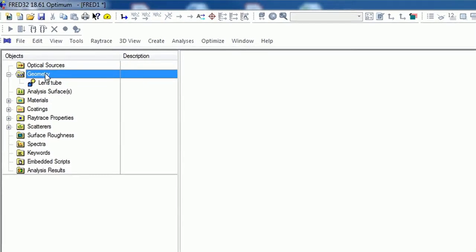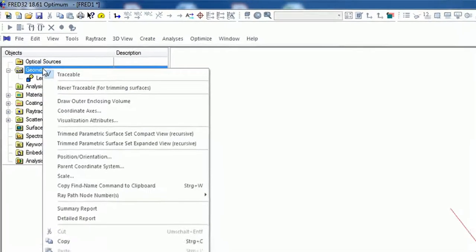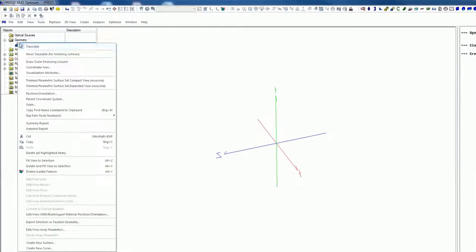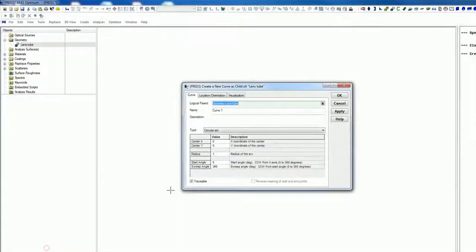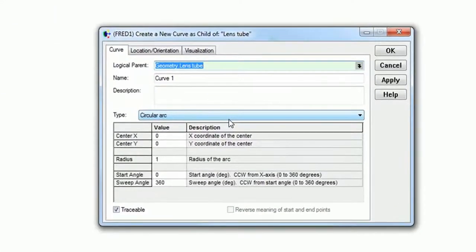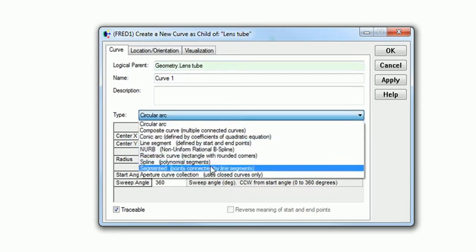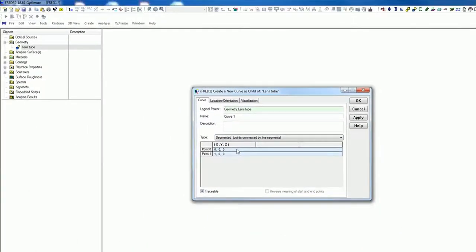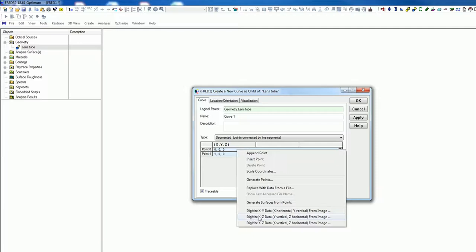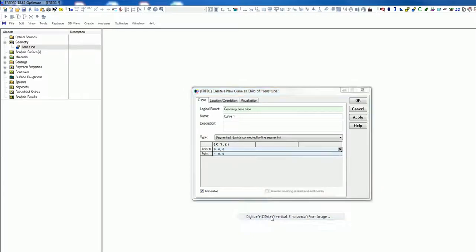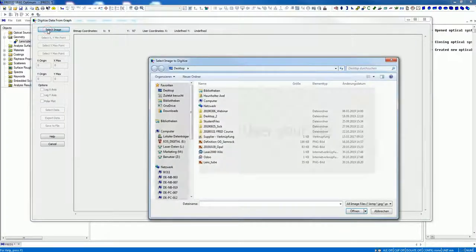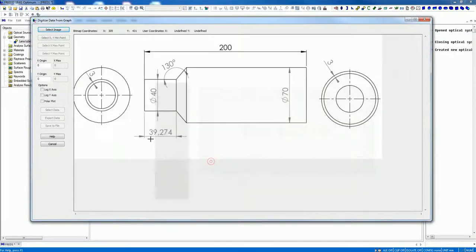Now you're also right clicking on your object, then create new curve, and you're selecting the segment points connected by line segment. This should be here, and we right click and use digitize Y to set data. Okay, I pre-saved a lens tube already, and this is kind of normal what you're getting, just an easy form of a lens tube.